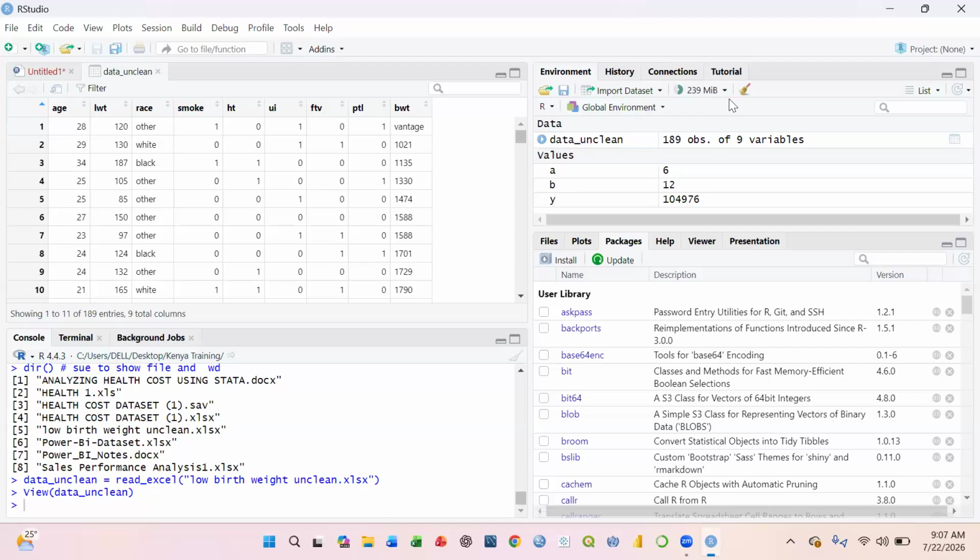And then we have HT. HT is what we call history of hypertension. Has the mother had hypertension before or no? So it's a yes or no. We have UI. This was used to measure uterine cancer, but basically it is presence of uterine irritability. That is why it's UI, uterine irritability. And then we have FTV. This is the number of physician visits by the mother. We have what we call PTL.